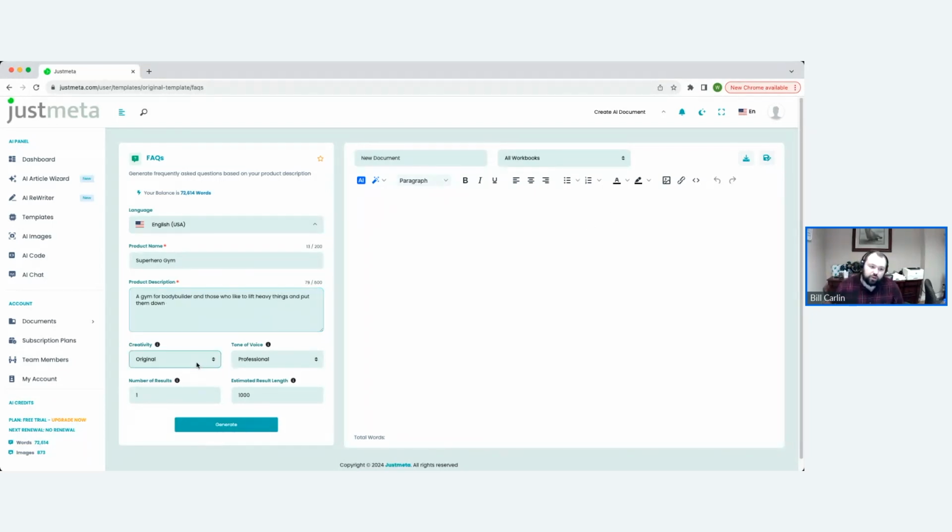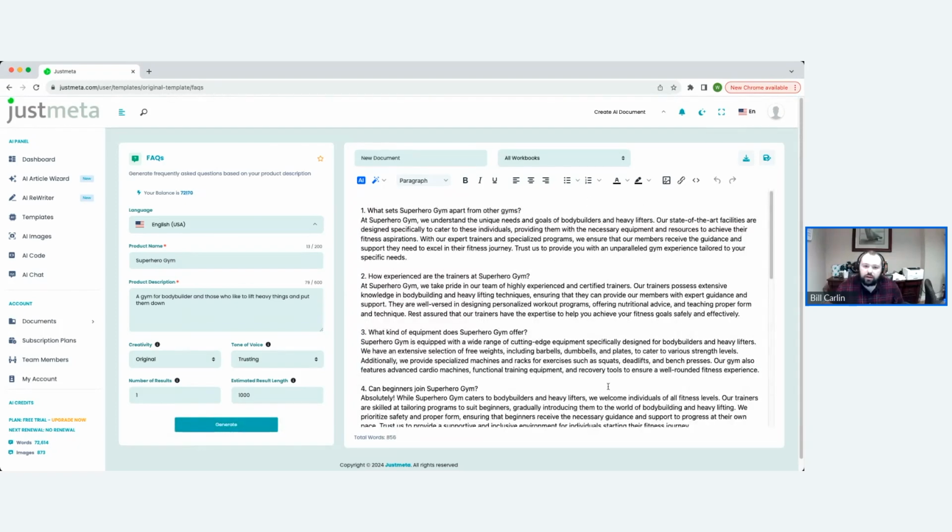We're going to do an original level of creativity for this one, and for a tone of voice, I want to do something like trusting maybe, but you can go here and change it to whichever one you like. And then we just hit generate. So this is going to generate some FAQs for us.